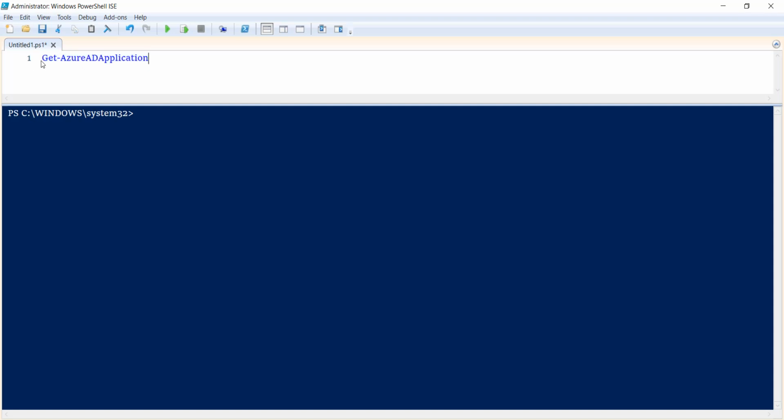With this command, our intention is to retrieve all the applications that exist in my Azure Active Directory. From that, we'll get the object ID of one specific application, and we are going to delete it using the Remove-AzureADApplication command. So let's run this command to retrieve all the Azure AD applications.